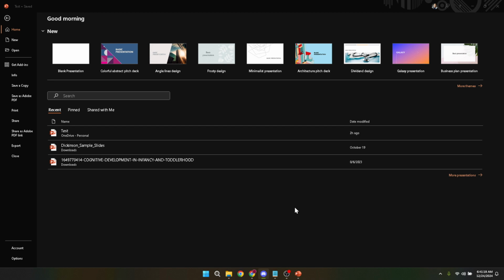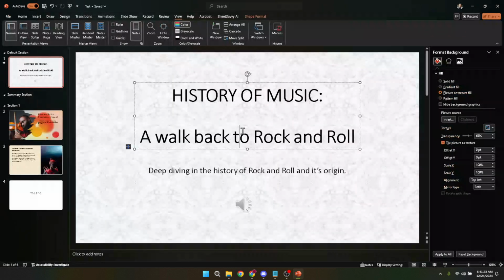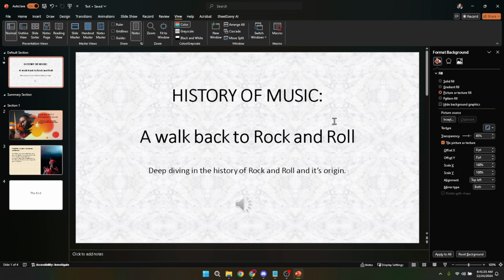Now, I want you to open the file you're working on. This could be a new presentation you're starting from scratch, or an existing one you're looking to improve. Click on File in the top left corner, then Open, and navigate to your document. Double click to open it up and prepare to give it a new lease of life.